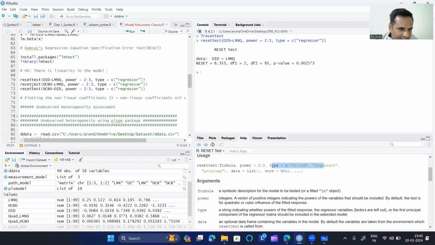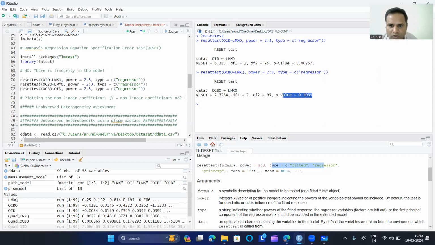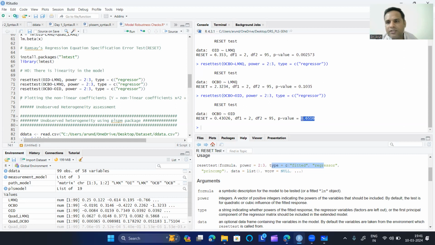This is one. And secondly, check for OCB and LMXQ. Here the p value is not significant, so there is linearity. The model is linear. Similarly for this one, again the p value is greater than 0.05, so we say this is linear. So these two models are linear. This was also supported by the significance of the quadratic term. So the quadratic term supported it and the reset test supported it. Two tests are supporting that.